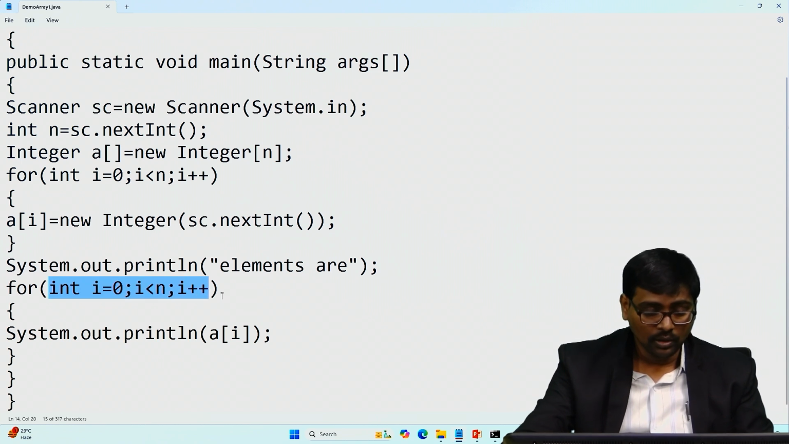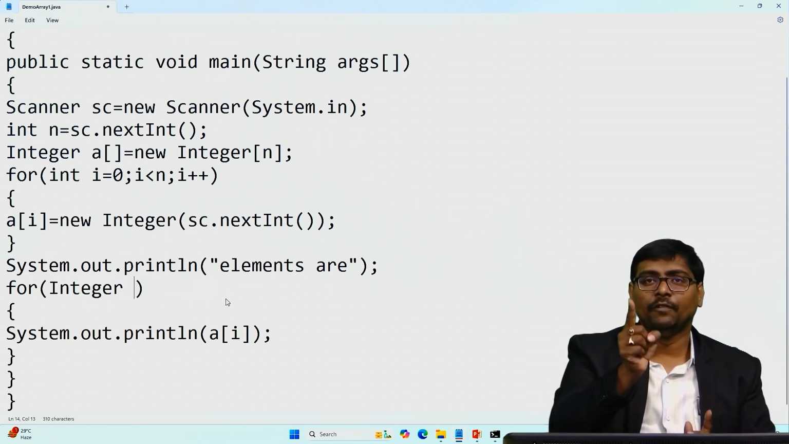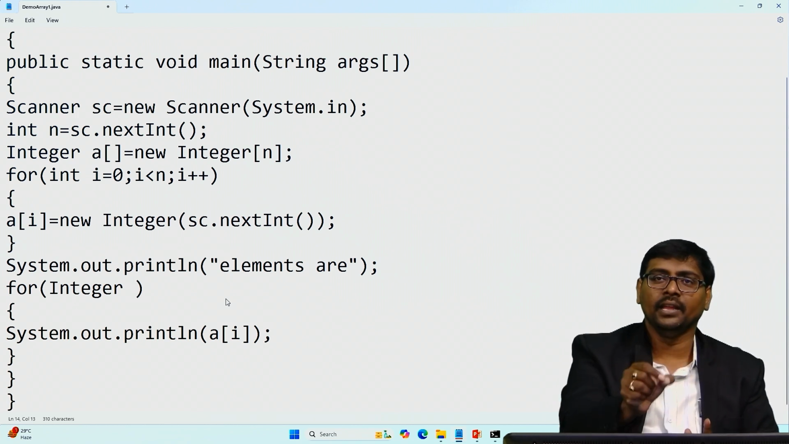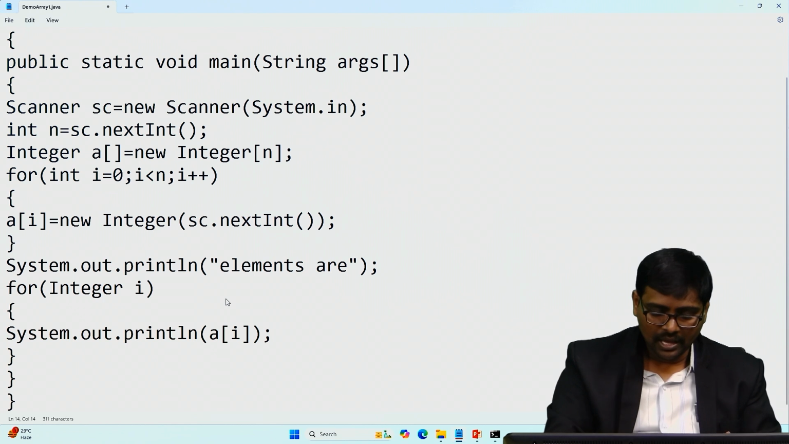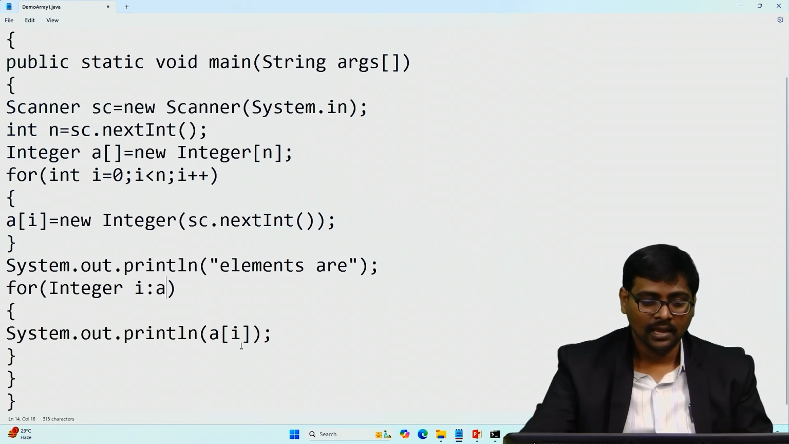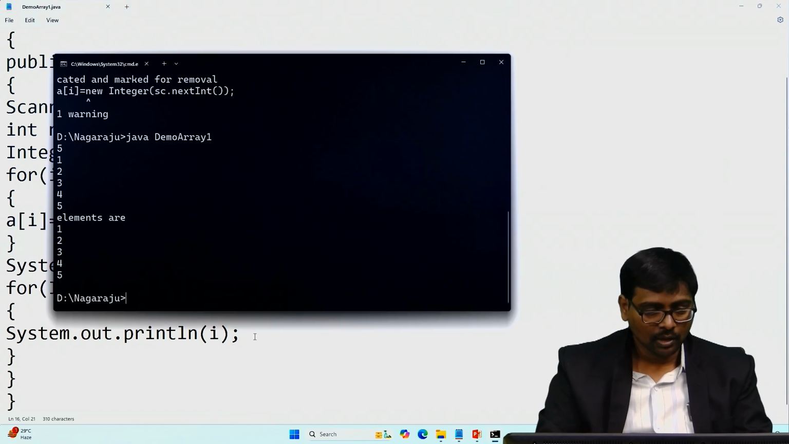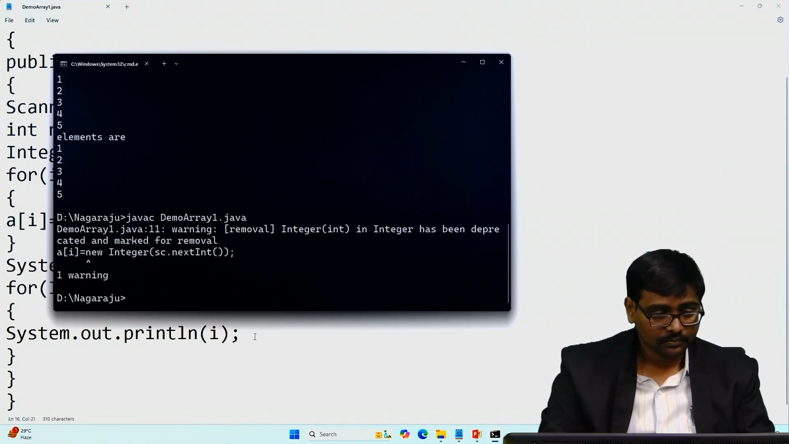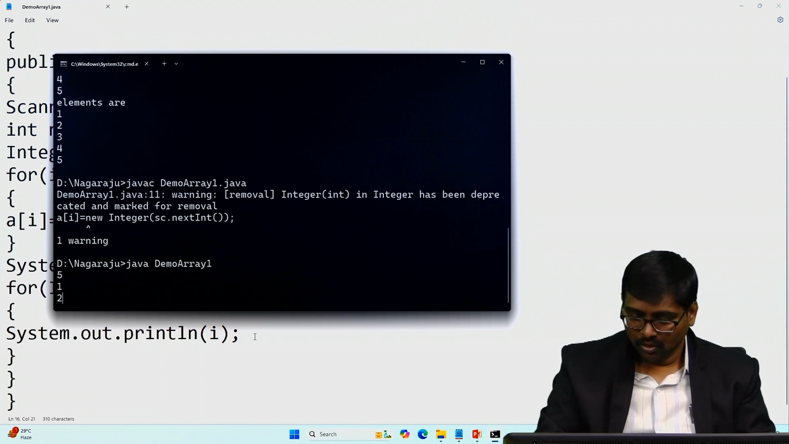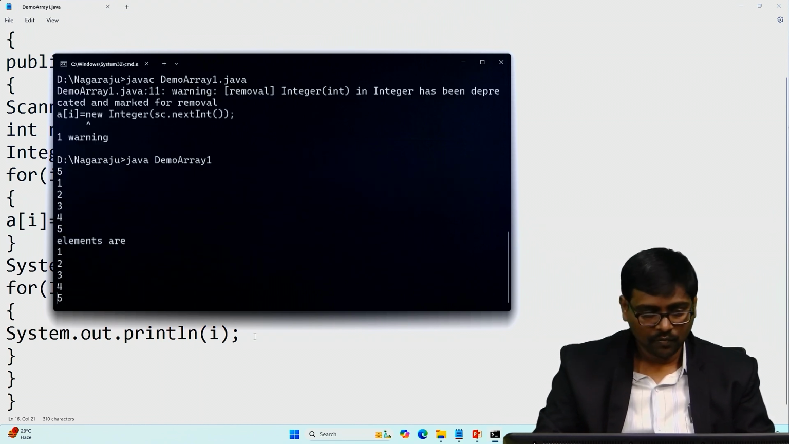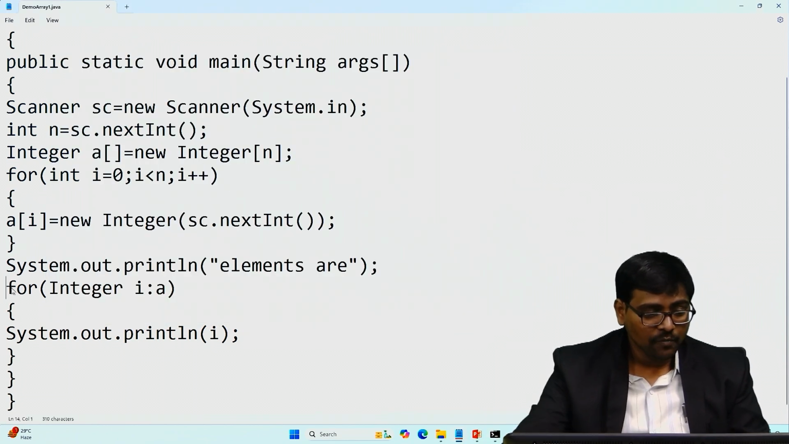Remember, not only this for loop, you have an extended for loop. If it is a primitive data type, write int. But here in my case, this is an object, so write Integer, some variable i colon a. Instead of this one, directly I am writing a. Now check what happens. 1, 2, 3, 4, 5. We are getting the elements. You can use this extended for loop also.